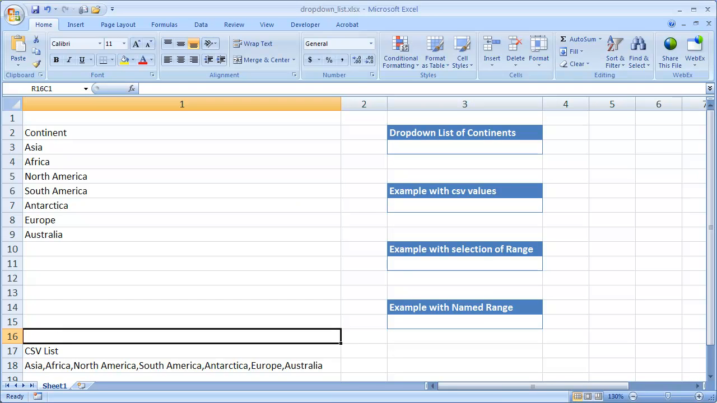Hi, in this session, I'm going to show how to create a drop-down list. Now, there's several ways that you can create a drop-down list, but I'm going to show how to do one with the data validation feature in Excel.